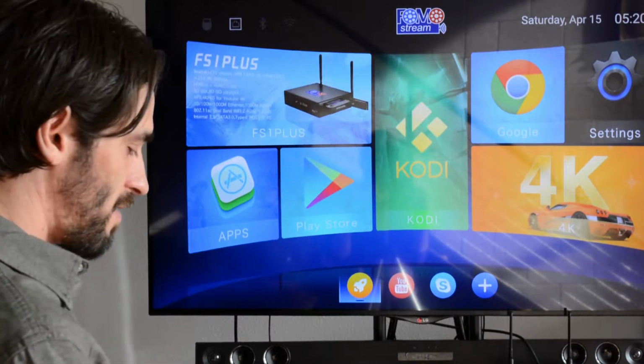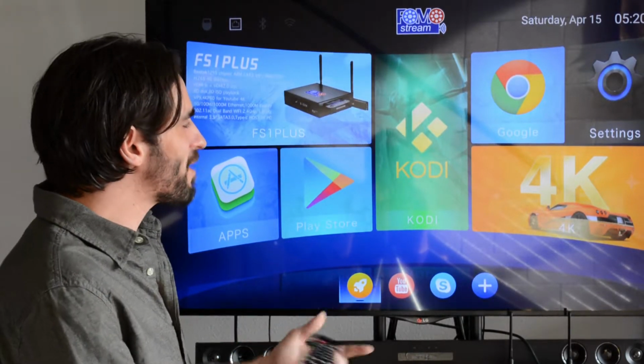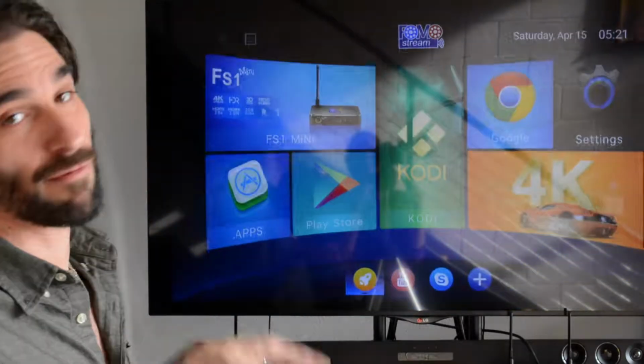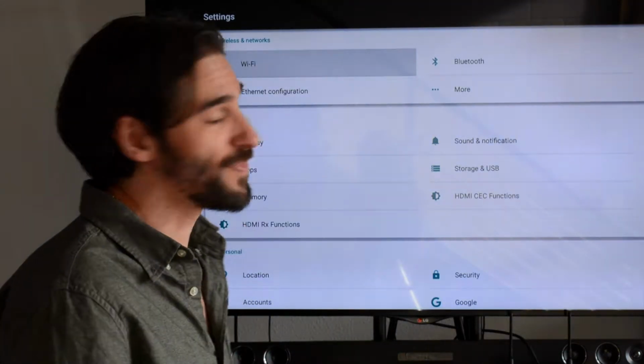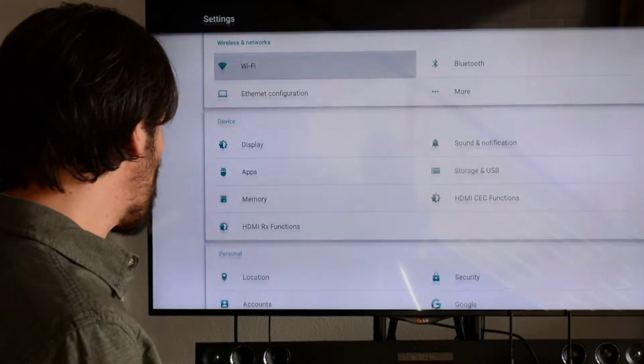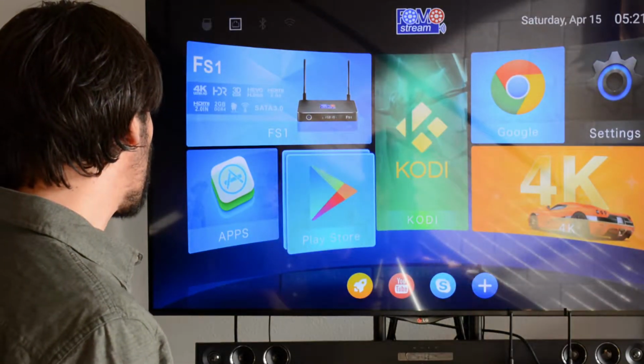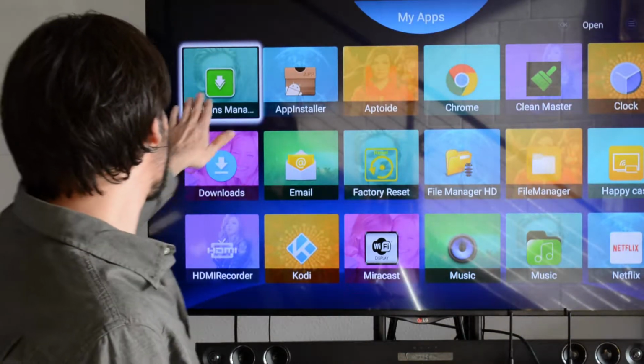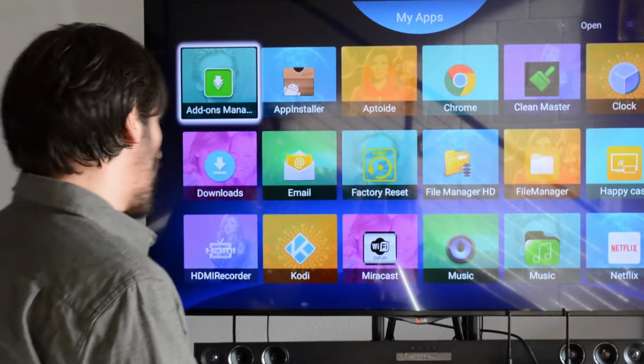Now that this is fully updated and refreshed, if you're on Wi-Fi, the next step to do is hit settings and re-put in your Wi-Fi password. But since we're on Ethernet, we don't have to worry about that right now. So now I'm going to take you right directly to the Add-ons Manager, show you what I'm talking about. It's the very first add-on here. Click OK on it.